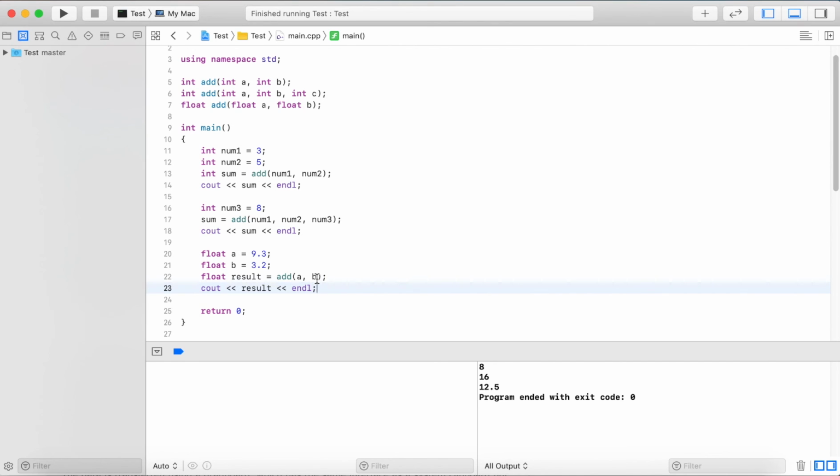So function overloading is really just having multiple functions with the same name but a different number or different type of parameters. I hope you learned something today.